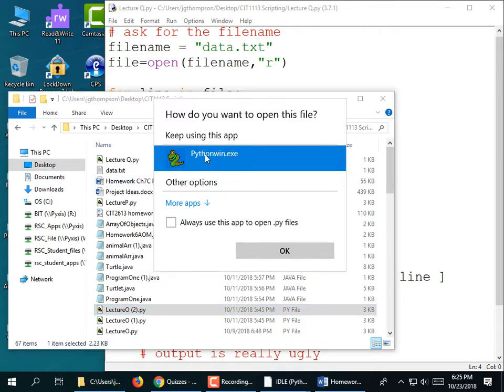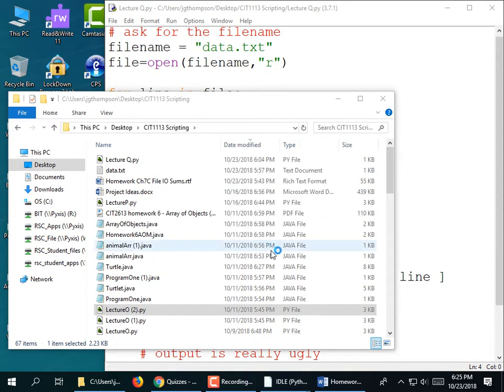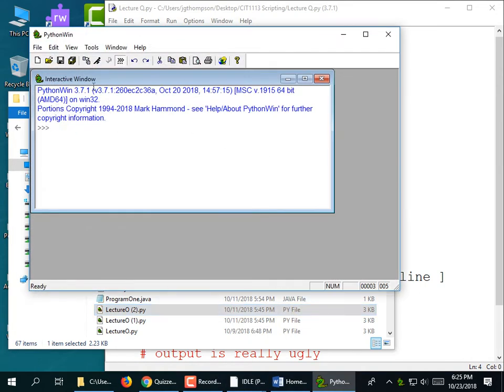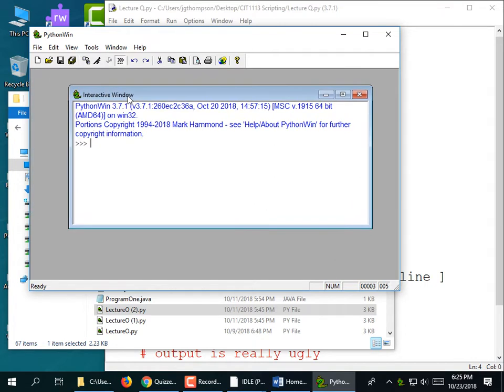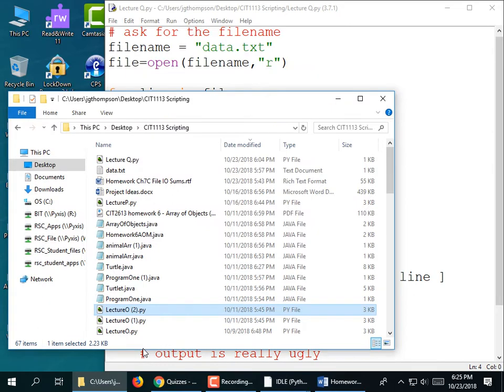Oh, look at that. Yeah, it's wanting to change that for me. If I clicked "always use this app to open PY files," then presto, they're all changed to that, and it comes up with this funky thing. It didn't even run the app. So personally, I don't even know what Python Win is for if it doesn't run the app when I double click on it, right? Now how do I fix that?